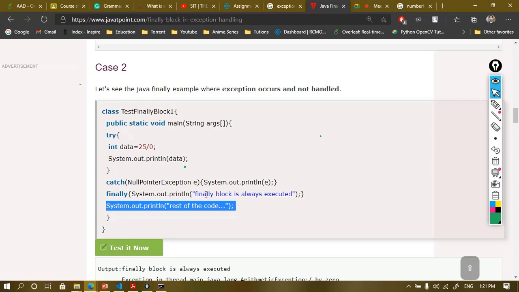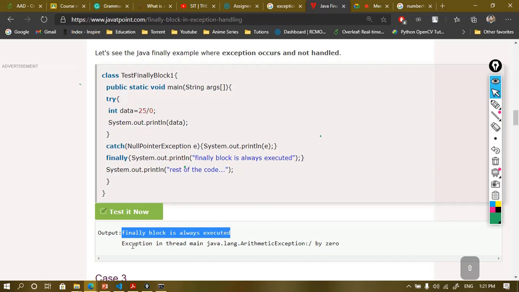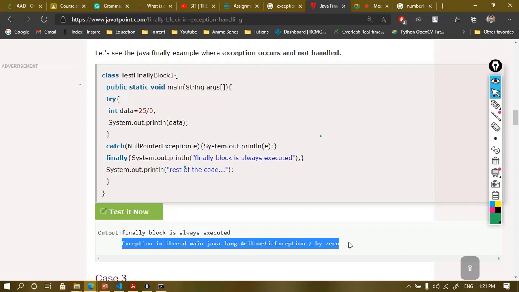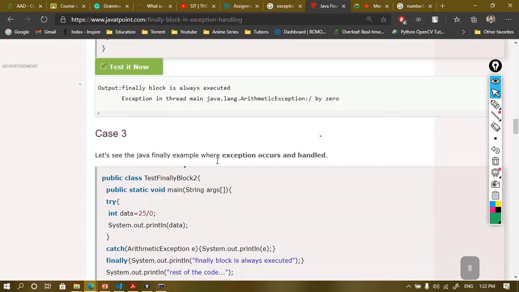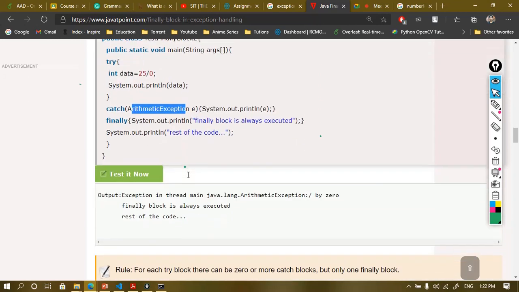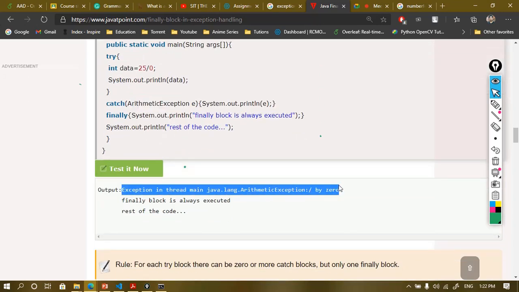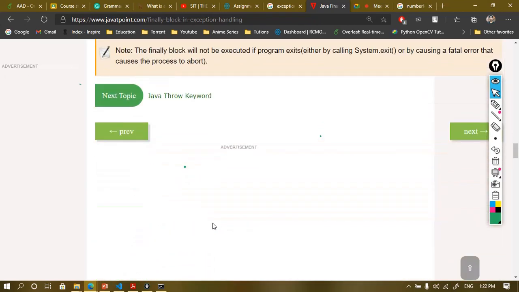Here it is written that the finally block is always executed. As you can see, the output is "finally block is always executed", and then it goes out of this particular block. That means it says exception in thread main java.lang.ArithmeticException: divided by 0. So this particular block is going to execute. If it is handled, we have got an arithmetic exception, so it is handled first, then the finally block is going to execute and the rest of the code is going to execute. Does anyone have any question regarding this finally block?